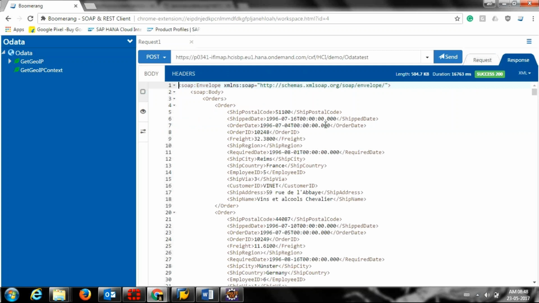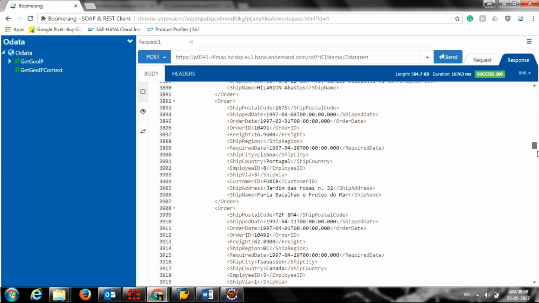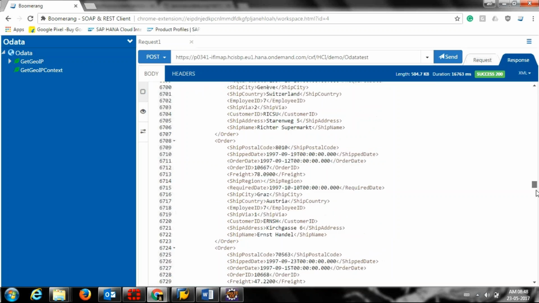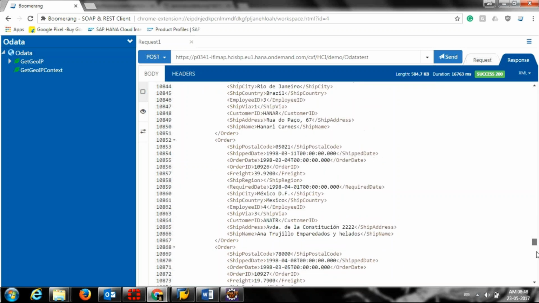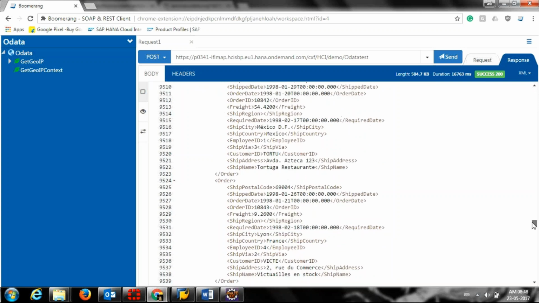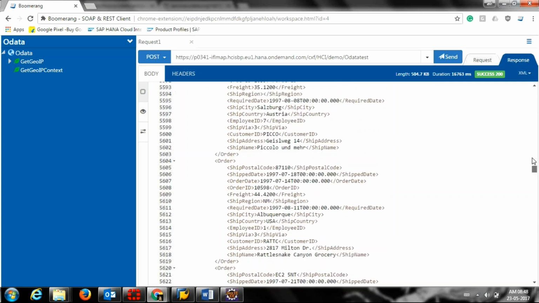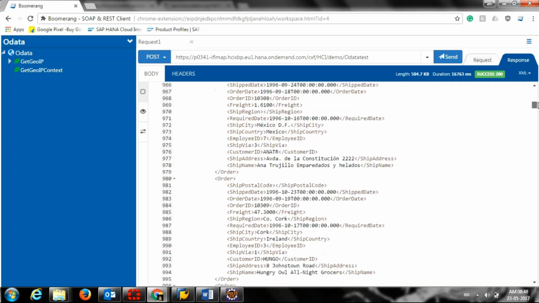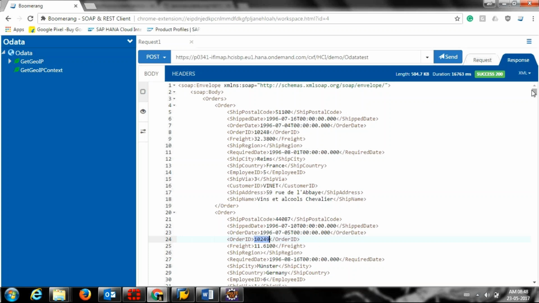We have got all the orders, and that too arranged based on the order ID. So you have this order number 10248, you have order 10249. Your full response is sorted based on the order ID. And these are the orders which are available on the OData services. Okay, so this is a simple thing.